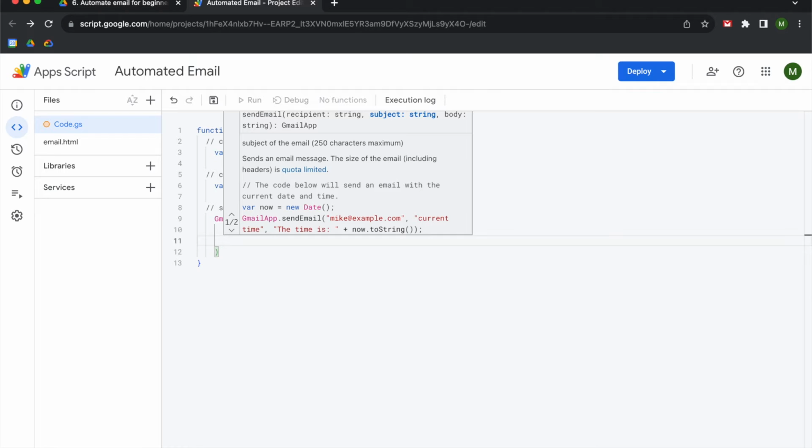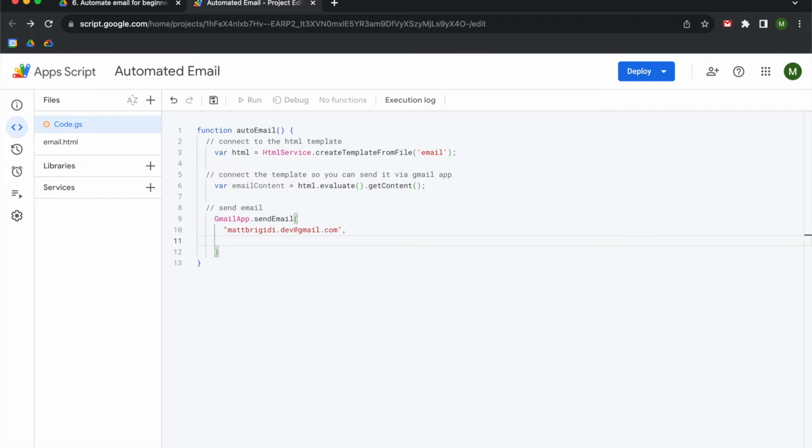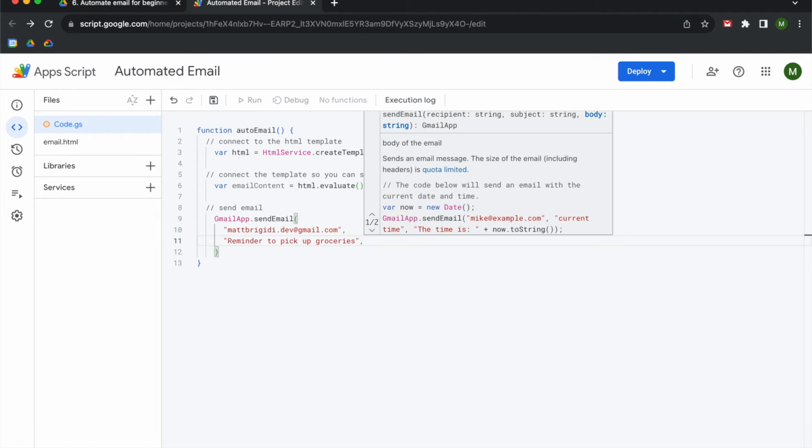Next, we're going to use a comma. And we are going to set the subject. So I am going to call it reminder to pick up groceries. So I'm going to set this for once a week to remember to go pick up groceries from the store or whatever.